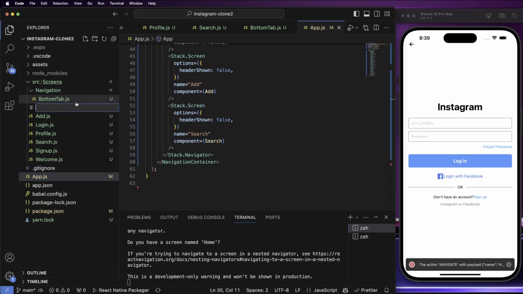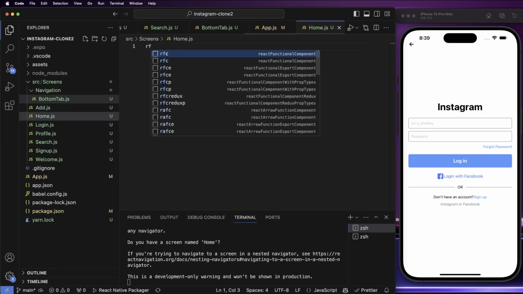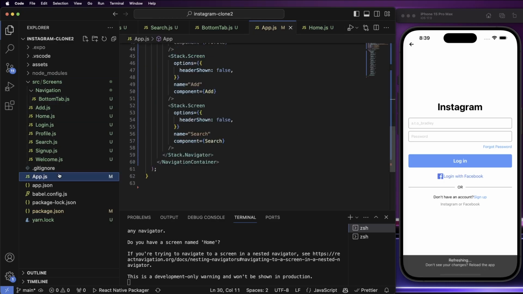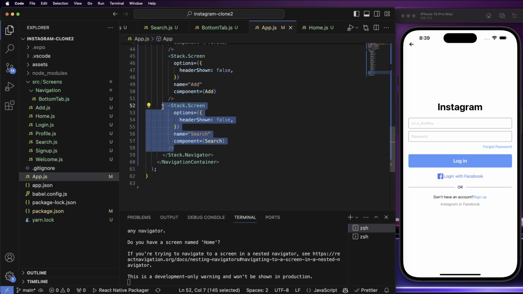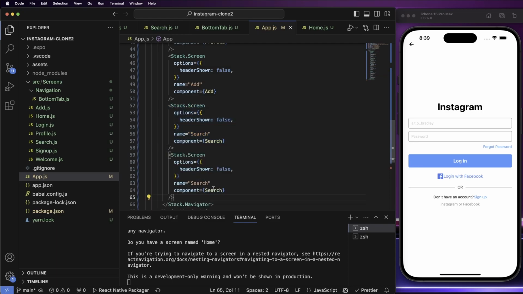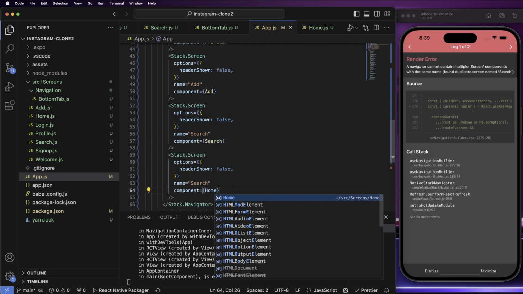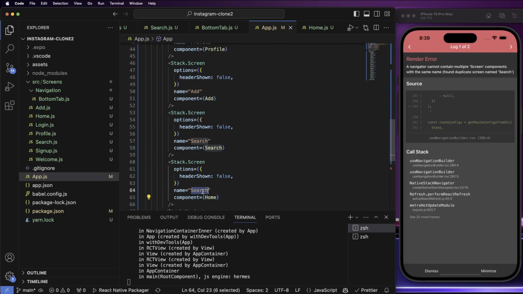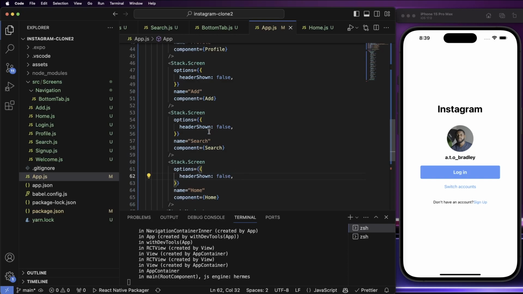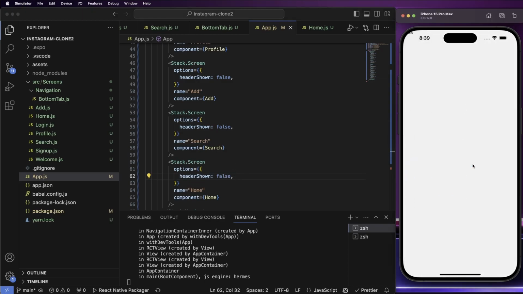So we have to add the home screen, create a new file, sorry, home.js, go into the home screen, then go to the app.js. We can copy this, paste it, add home, then copy this here and paste it here. So we have login and it takes us to the home. So now let us start with our home. Let's start styling everything.